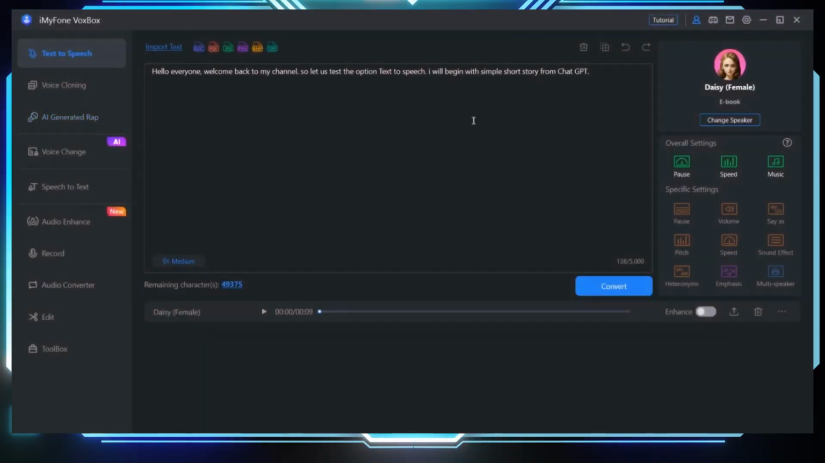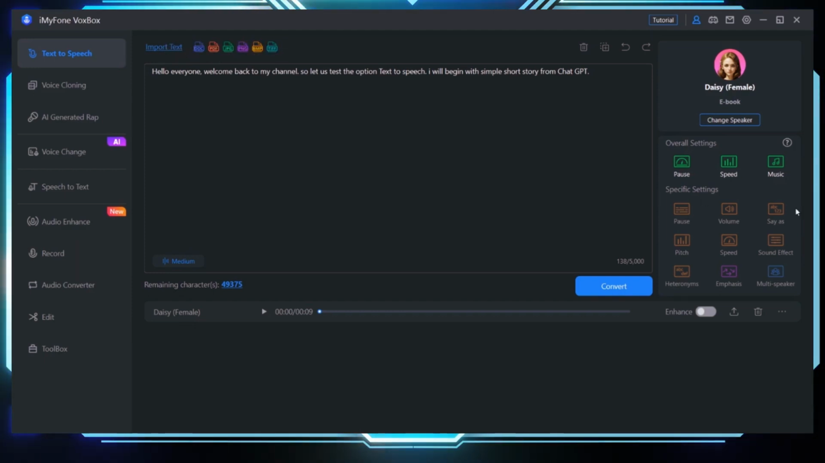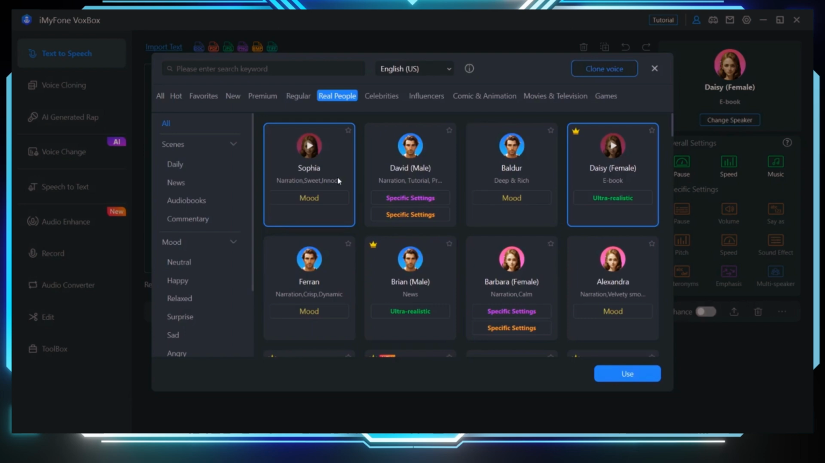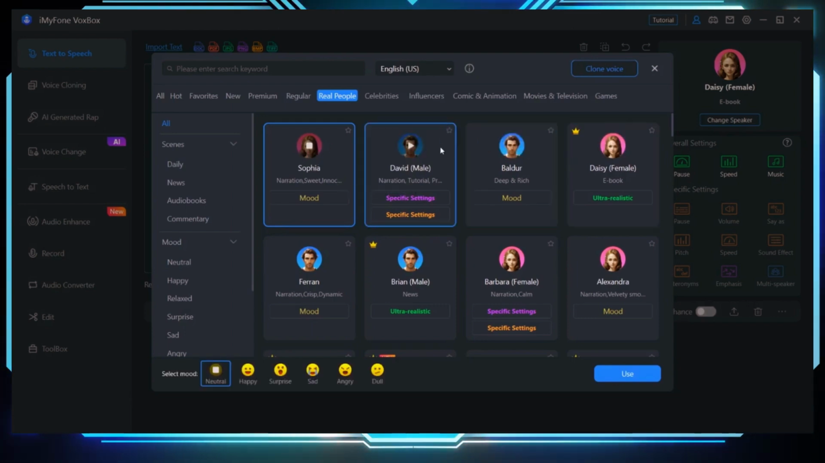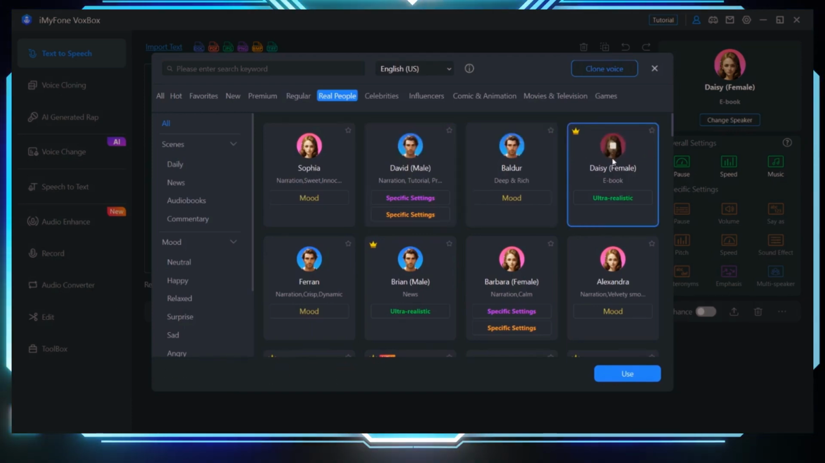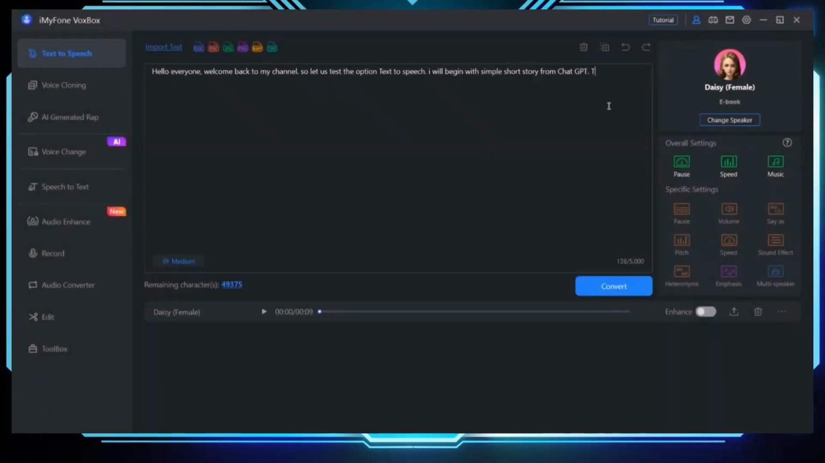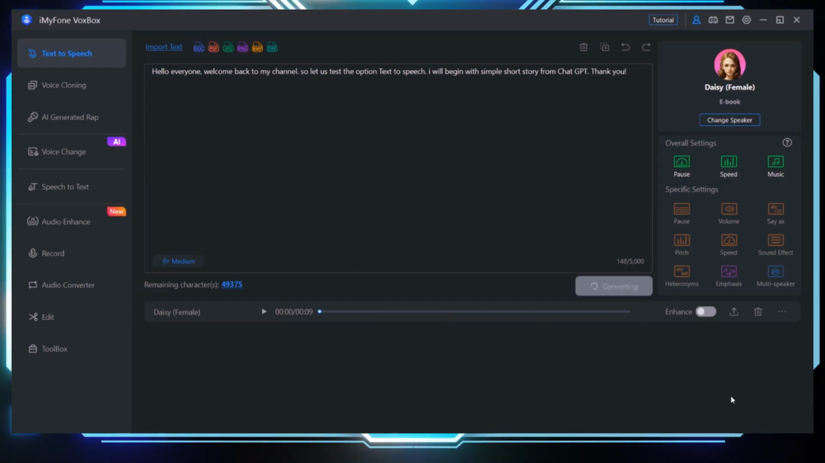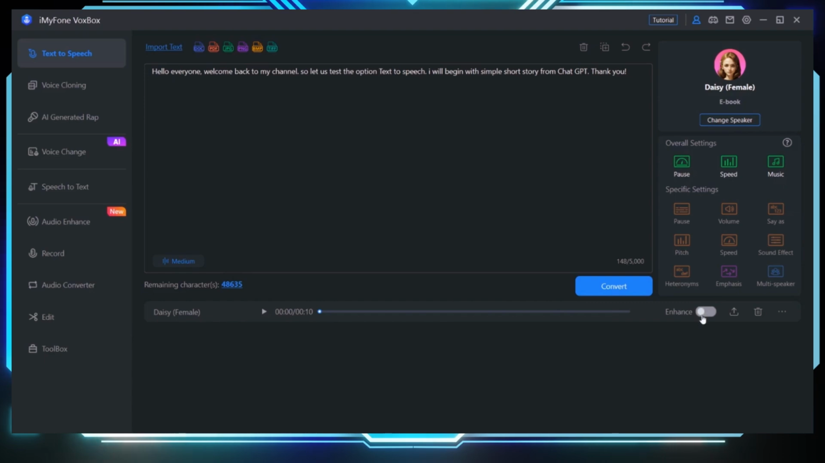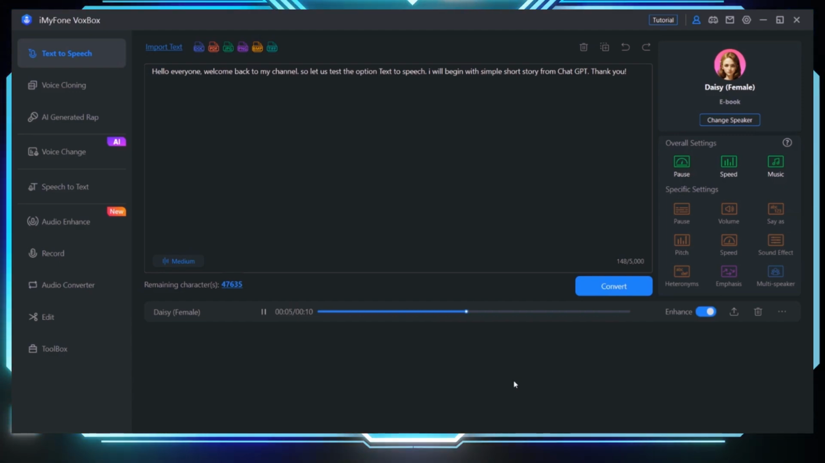So guys, finally we are on the iMyFone VoxBox interface. On the left side, we have the text-to-speech feature, AI voice cloning, and AI-generated rap, where you can generate AI lyrics. Voice changer, speech to text, audio enhancer at various levels, and the record section. So let's talk about text to speech, as this is based on review. Here you can enter text and convert it into speech. Also you can upload any of your documents and convert them into speech. Also here we have a lot of realistic voices.